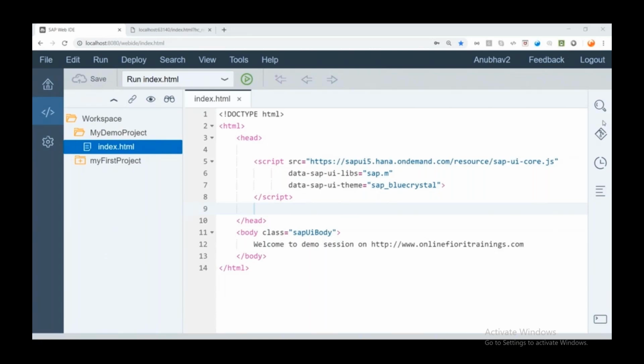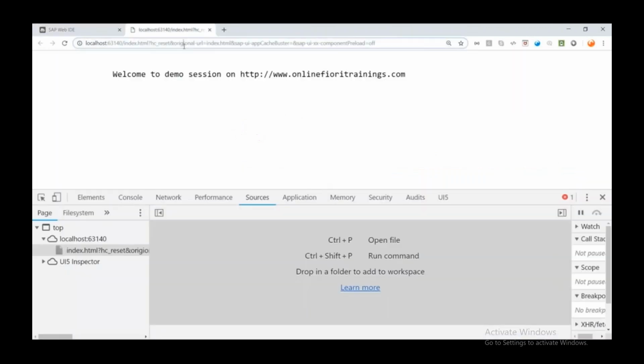It could be something with the URL which we put, or something with the page. We have to investigate. I think the URL which I put here is wrong, and it should be, I think, resources/sap-ui-core.js. Let me give one more try. It was a typo from my side. I'll refresh once again.